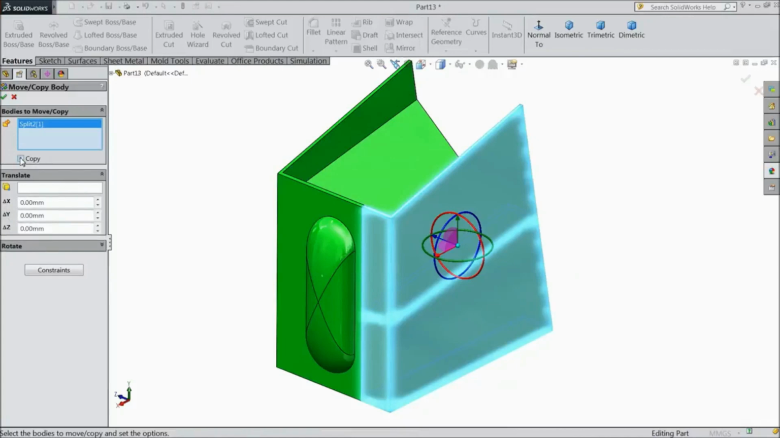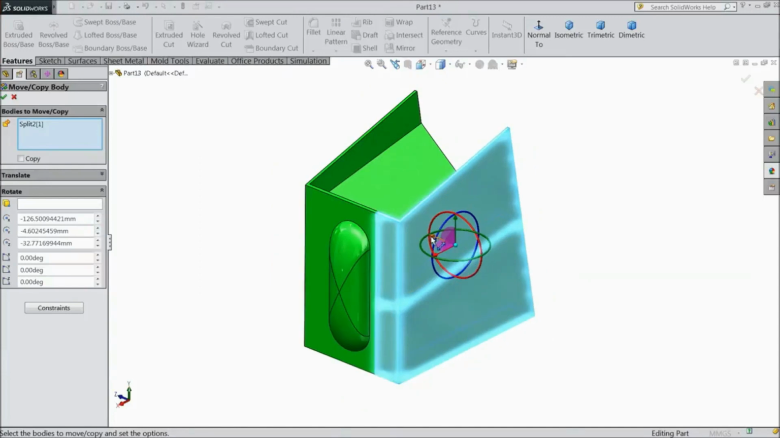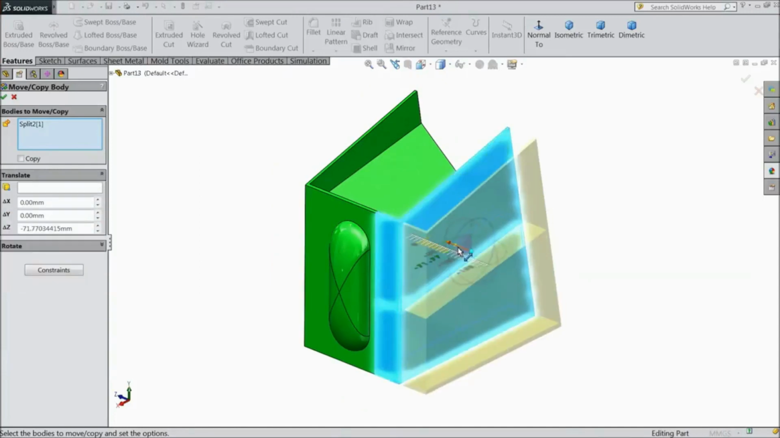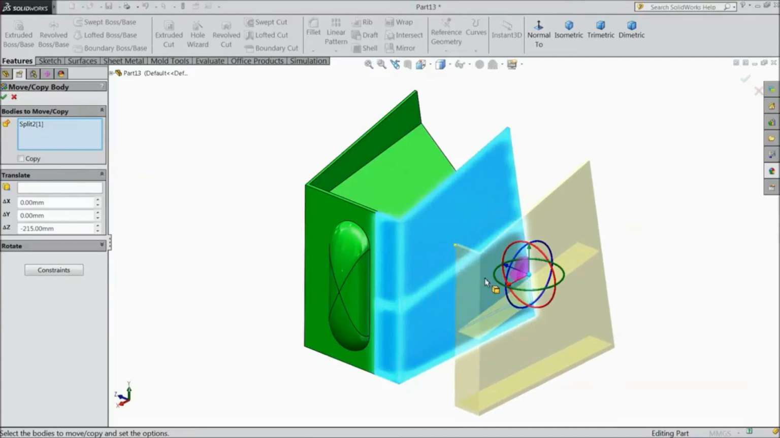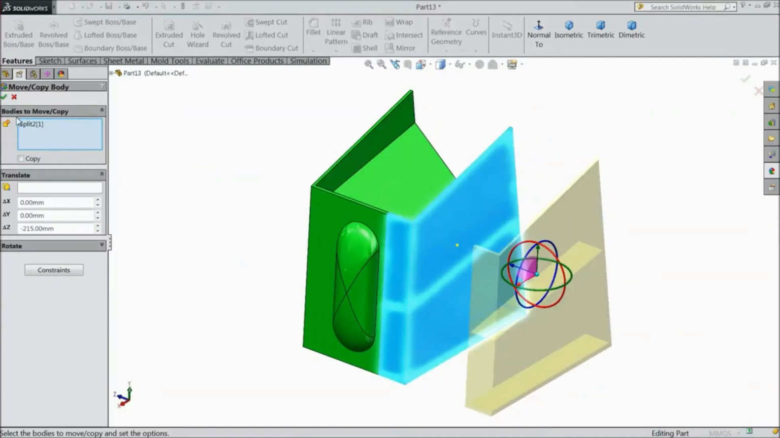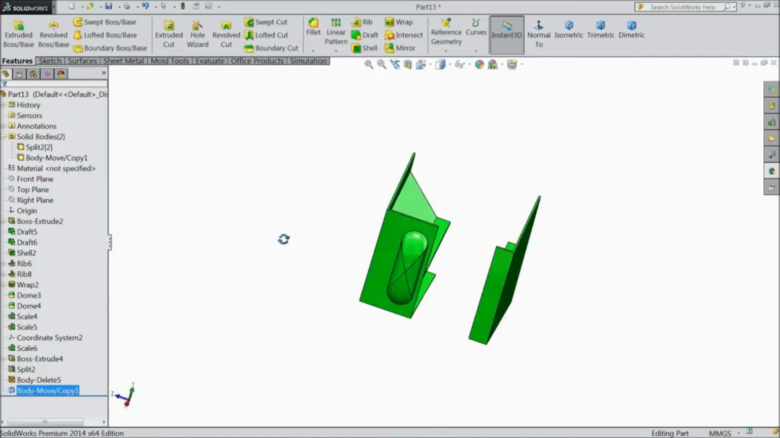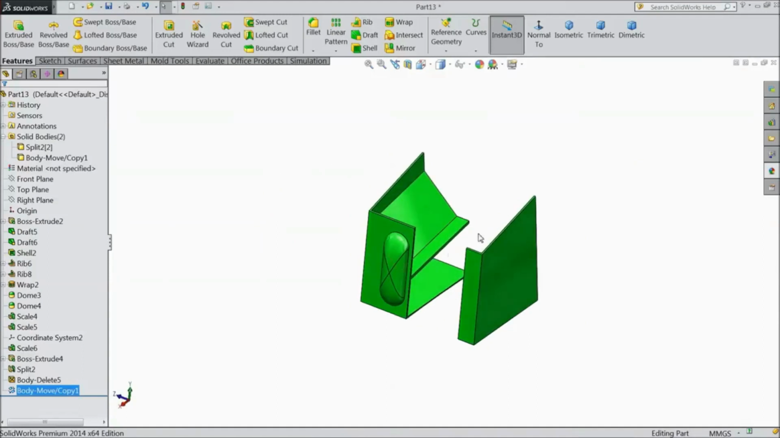So uncheck this copy. We just want to move, not copy. So we will just do one thing, just drag this arrow. Now see, it is moving from its position. Select OK. Now see, it is moved from its position. So this is move command.